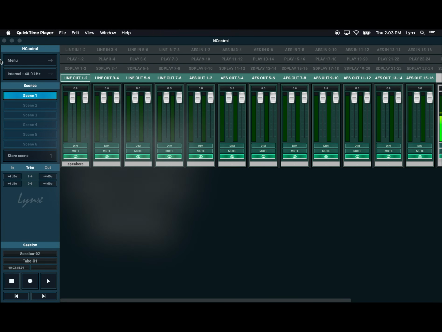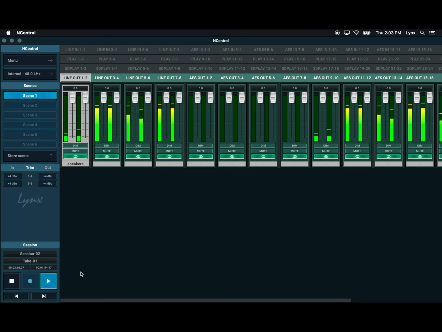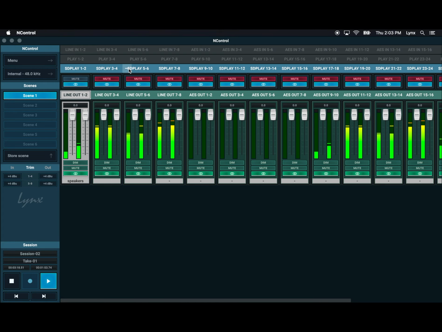Okay, so the key to routing is choosing the output you want to route to first. So in this case, we just choose line out 1 and 2, which of course we have named speakers. And first I want to look at the panel for SD play. So I'm going to start playing some audio out of the SD card on the Aurora N.